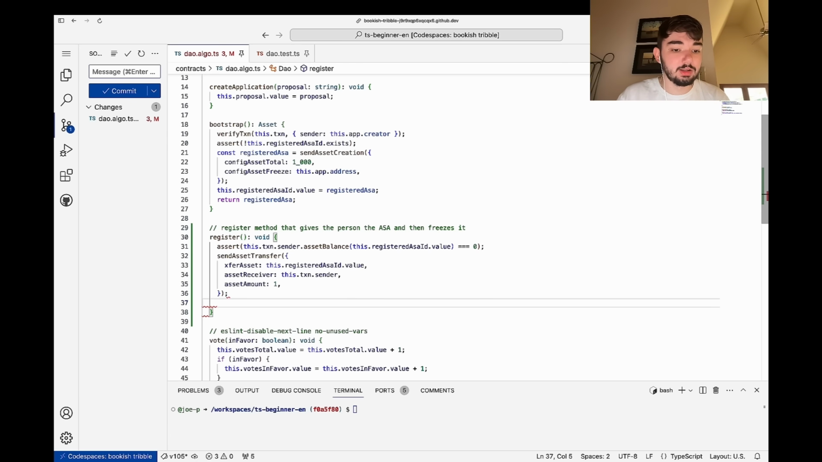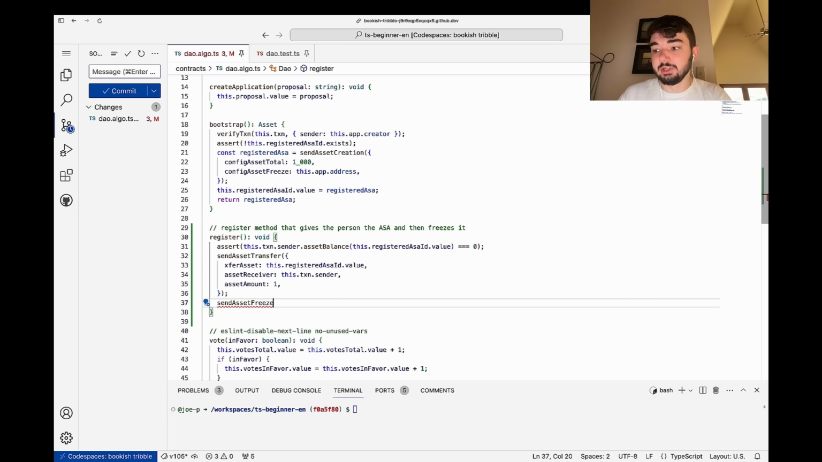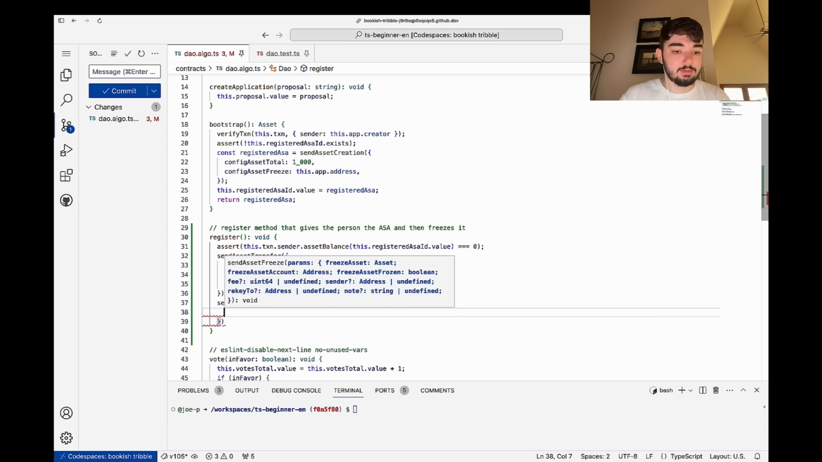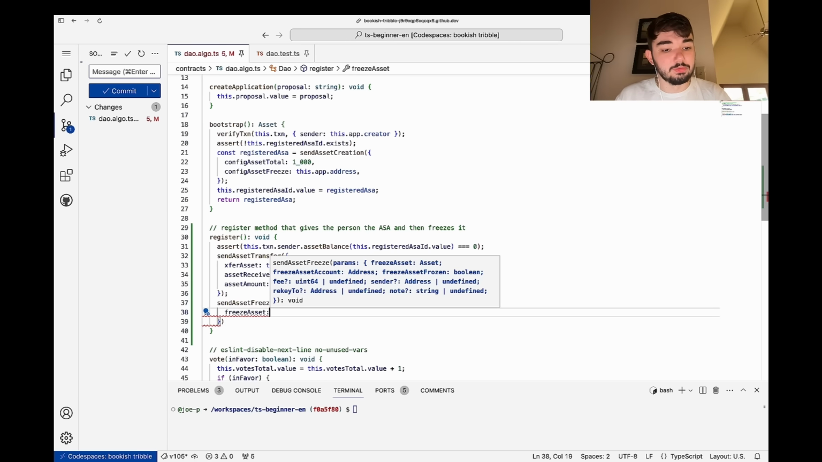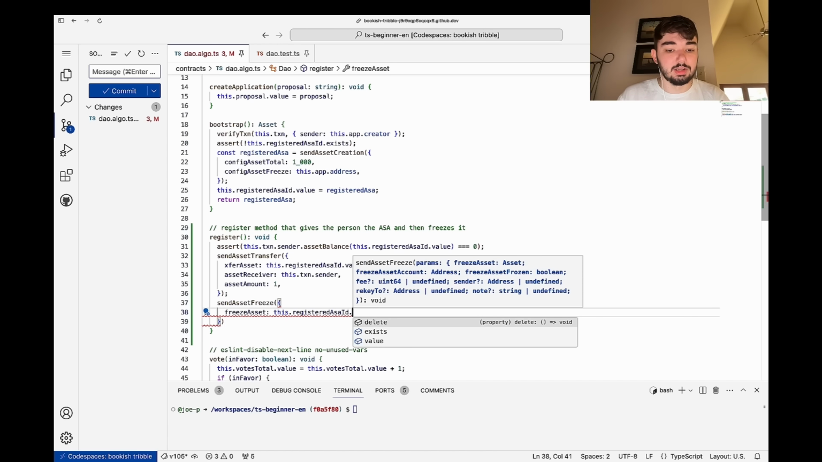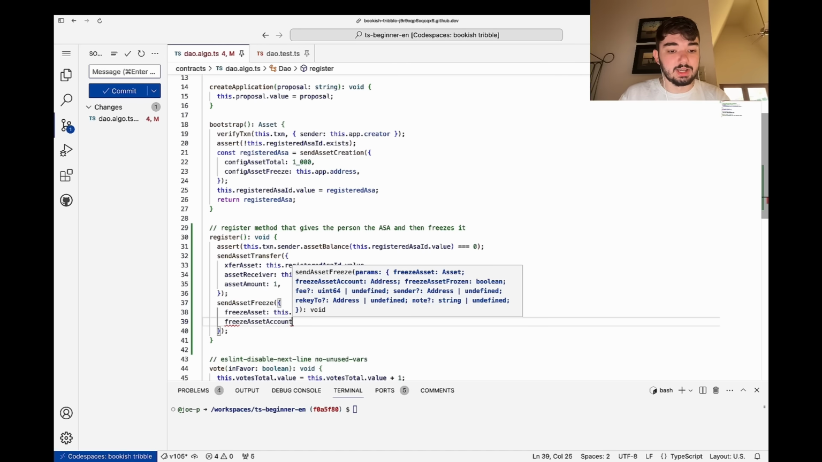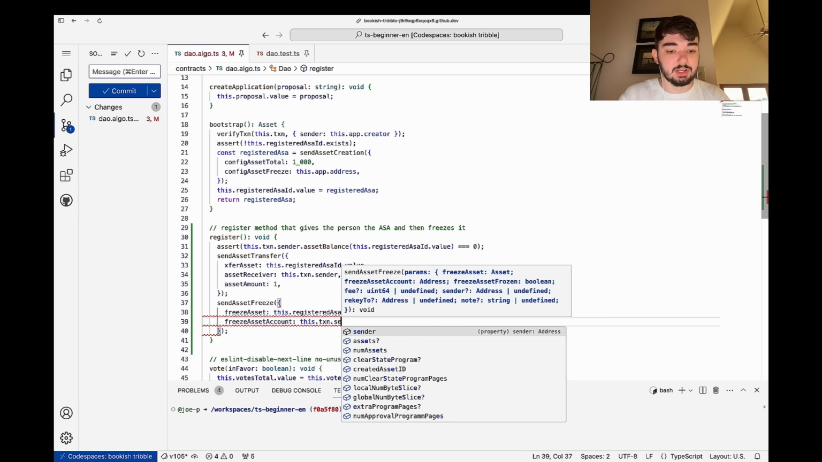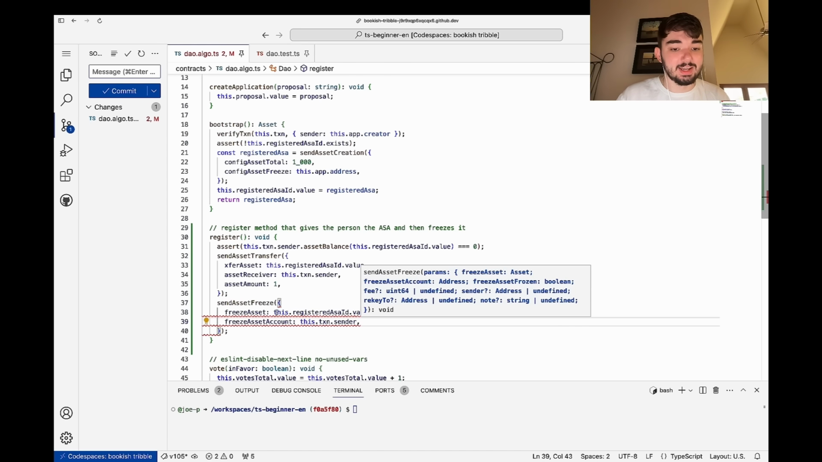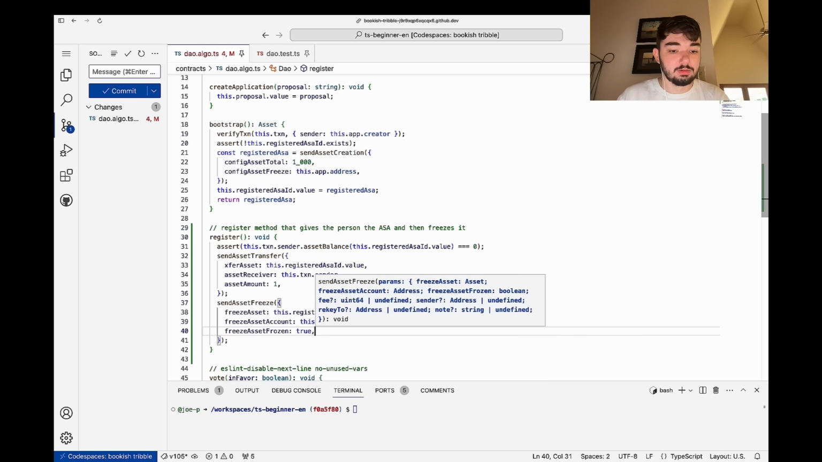So now that we have that, the next thing we want to do is actually freeze it. I'm going to do send asset freeze. Now I'm going to specify the freeze asset, and that's going to be this registered ASA ID value, the freeze asset account, and that is going to be this transaction sender. So the freeze asset account is the account that we're going to be freezing. And then freeze asset frozen is going to be true.